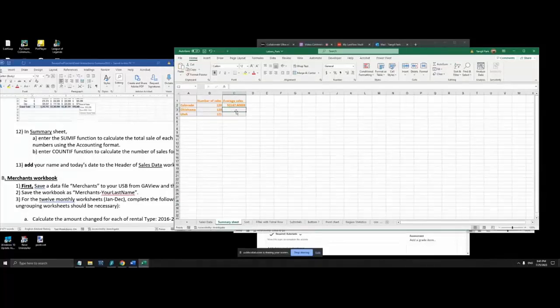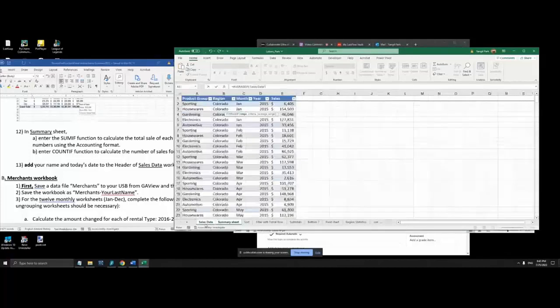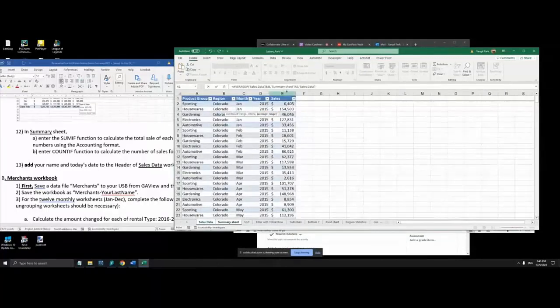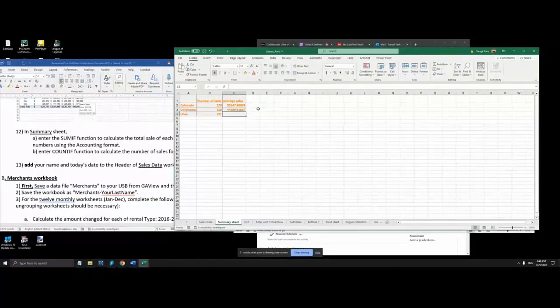All right, so I'm going to do it again. Average if, back to sales data, select column B, comma, back to summary sheets, I'm going to select Oklahoma, which is A3, comma, back to sales data, I'm going to select column E, entire column E, then press enter. Then you have the average sales for Oklahoma, same thing for Utah.